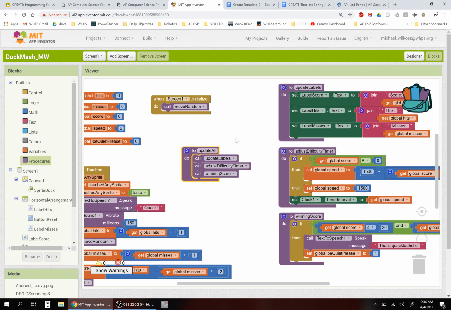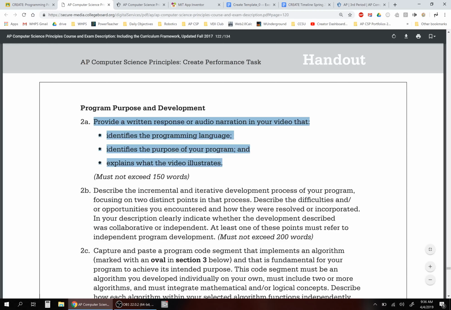Let's go take a look and see what we are supposed to be writing about. Well, provide a written response or audio narration that identifies the programming language, the purpose of your program, and illustrates the video. Can we imagine we're watching the video of it working now and start writing? So now we're over here in the document, and I actually want to put the document side by side, if it's not too slow. And it should be this document. So that way I know what I'm doing.